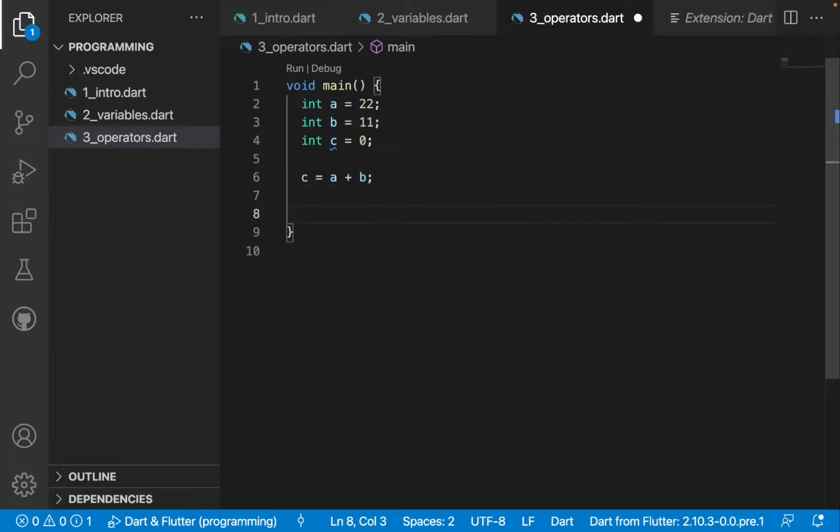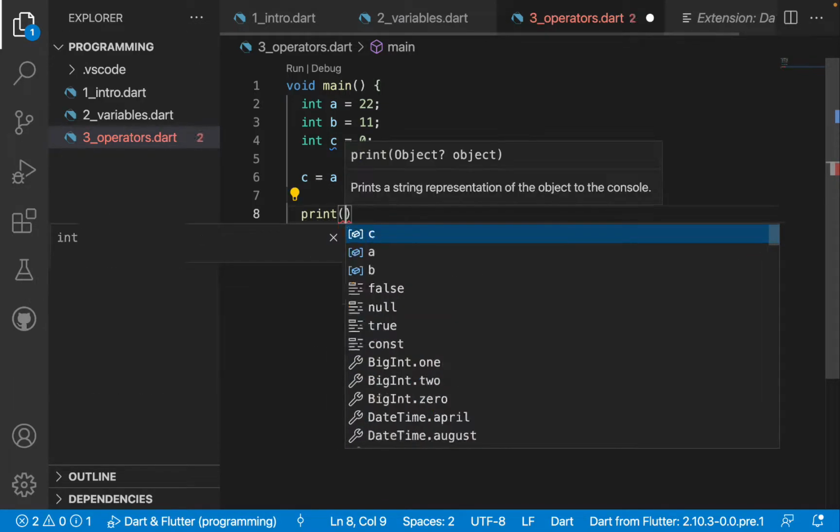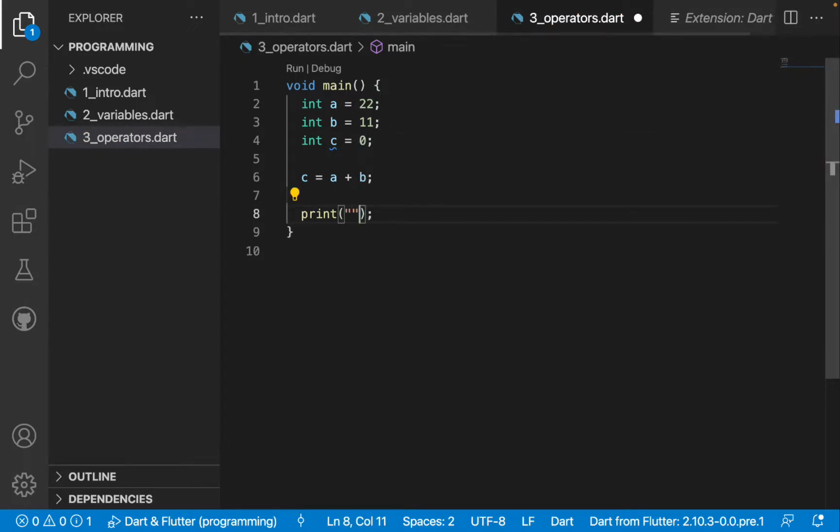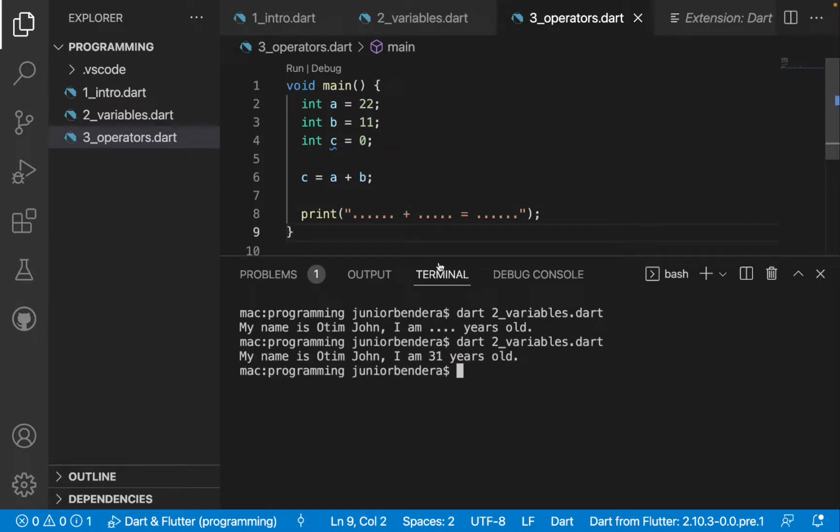To display, we're simply going to say print, of course put the double quotes, and then I'm going to put here dash dash dash plus dash dash dash equals dash dash dash. That's what we're going to do. Let's first run this file. In the command prompt, this other file is called 3_ press the tab key, _operators.dat. Press enter. You can see dash dash dash plus dash dash dash equals dash dash dash.